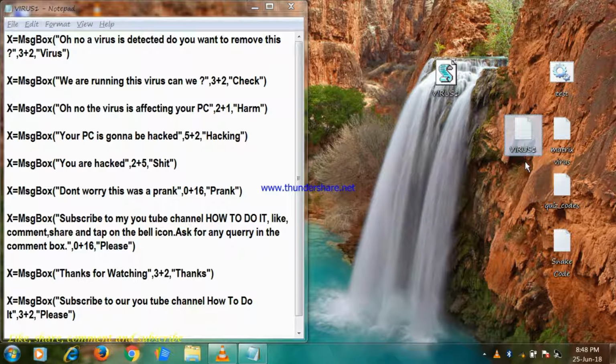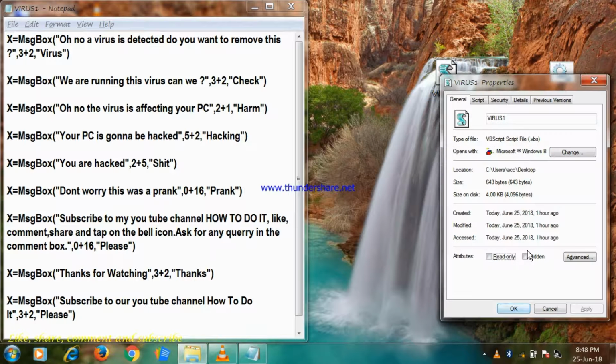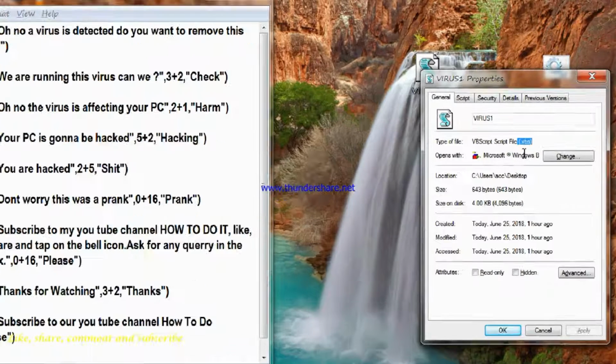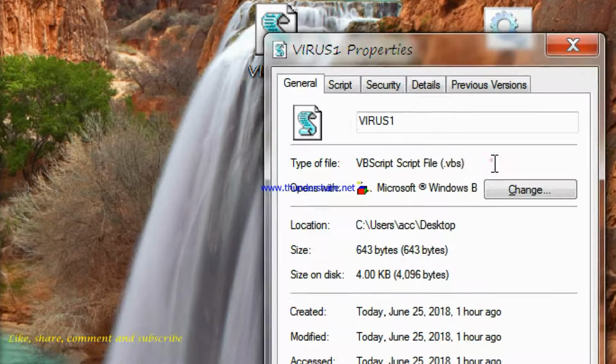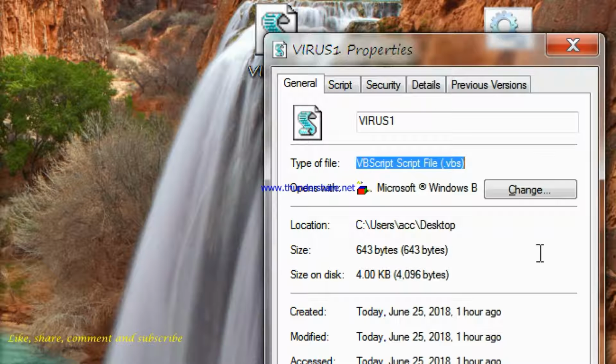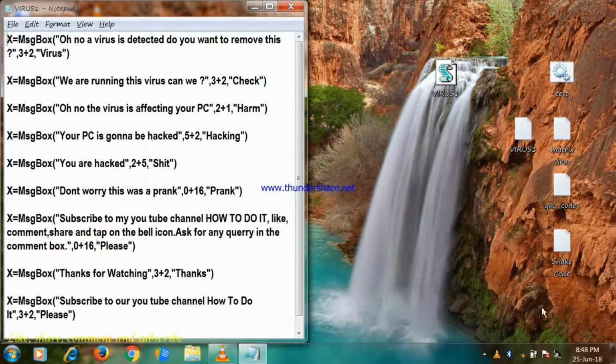Save as type should be, as usual, all files. This name already exists on the desktop, so we need to change the name. Let's type 2 instead of 1. So here a new .vbs file has been created.